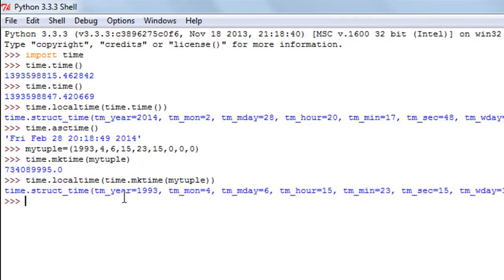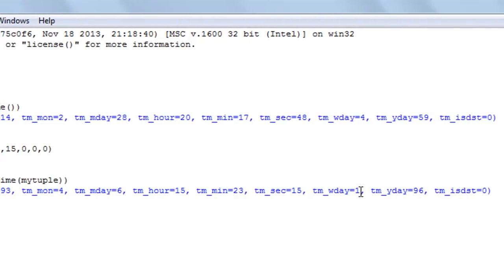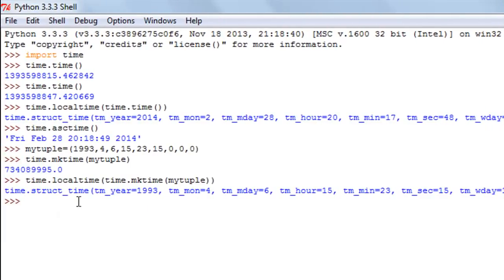So when I press the enter key, I see that this day happens to be the first day of the week, so that's Tuesday, and it also happens to be the 96th day of the year. So 6th April 1993, and we see the time also, that's 3:23 p.m. and 15 seconds. So we get this information, and we can pull out individual items out of this tuple in case you want just parts of this date, and there's so much you can do, right? So we're going to check out some more interesting date and time functions in the next tutorial.